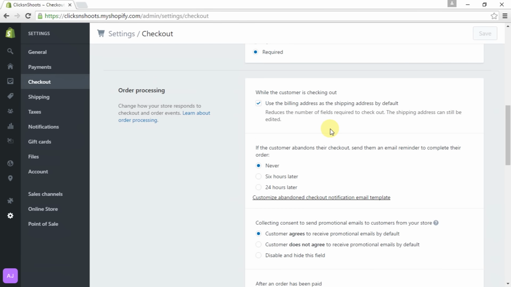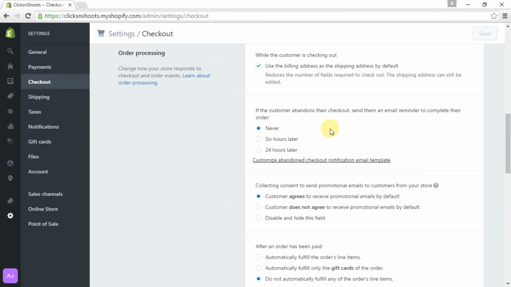Now, the next section is order processing. While the customer is checking out, how are certain settings kind of defaulted in, right? The first setting talks about, do you want the billing address and shipping address being the same?